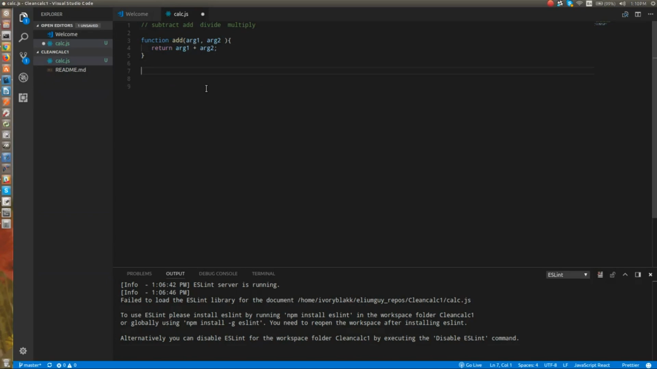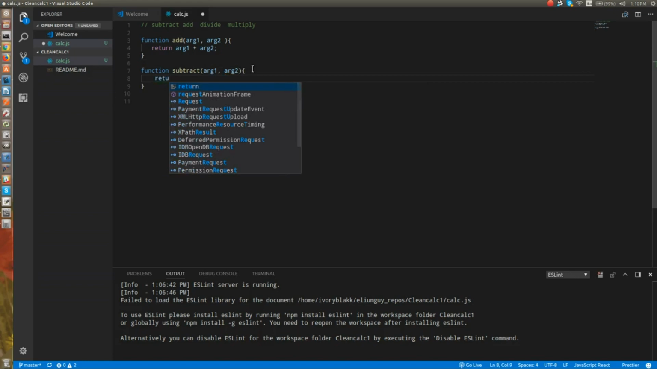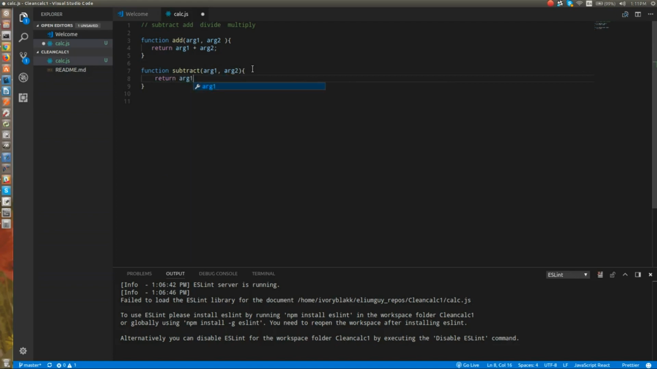All right, so we're going to duplicate the next function. So it's going to be the same. It's going to be function. And this time we're going to subtract, okay? And we're still going to use the same arguments, arg1, comma, arg2. And curly brackets. And we're going to return arg1 minus arg2, semicolon.